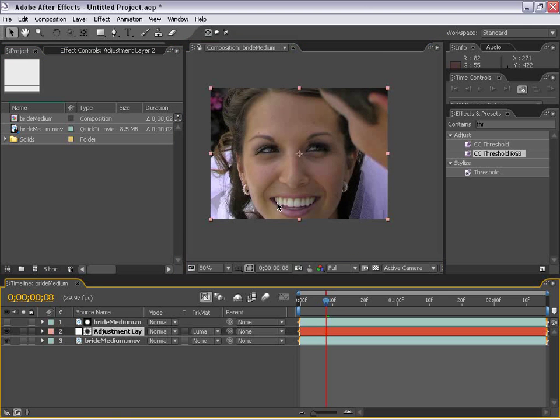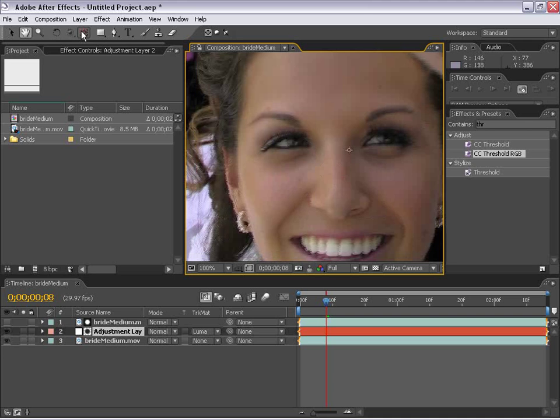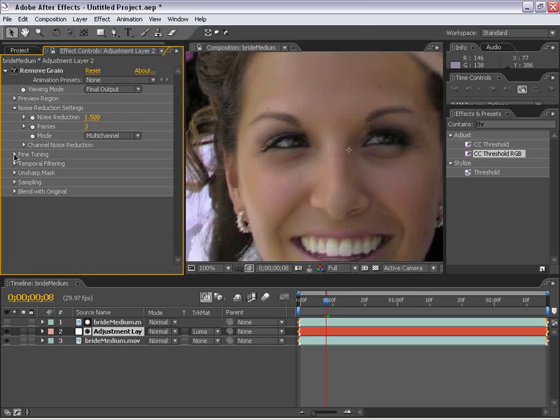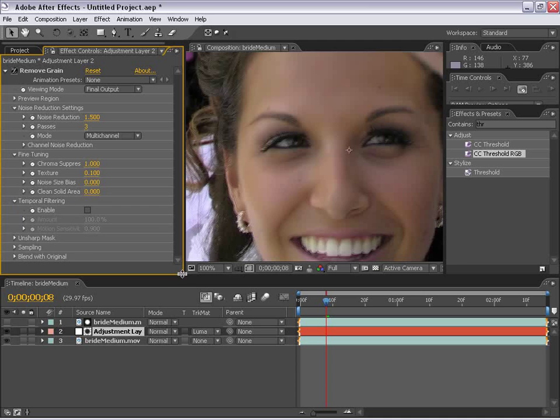So with the adjustment layer selected, I'm going to go ahead and hit F3 and play around with the effects control. Now, there's another area of the remove grain effect I want to touch on, and that is the temporal filtering. Basically, what I gather this temporal filtering does is analyzes the frames before and after and compares them with the current frame. And based on the color from around that frame, it kind of blends the pixels together, so you have a smoother image. It reduces grain. What a concept.